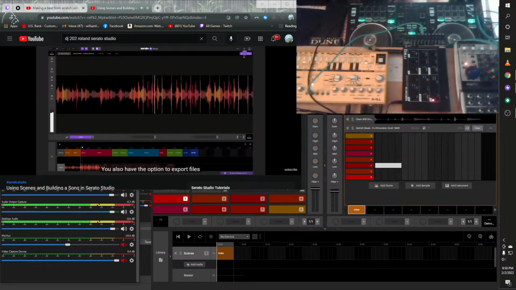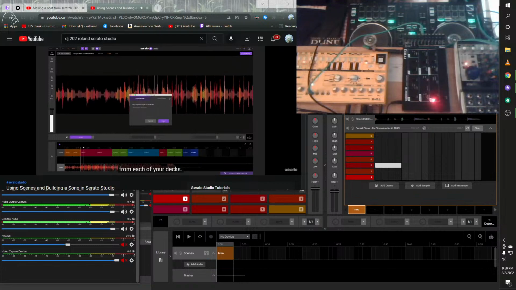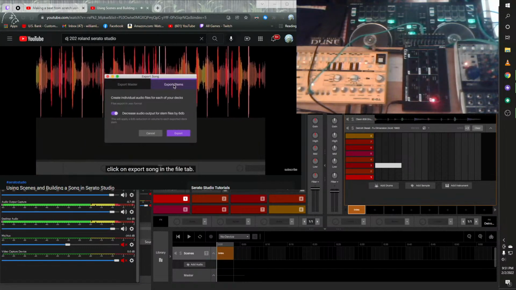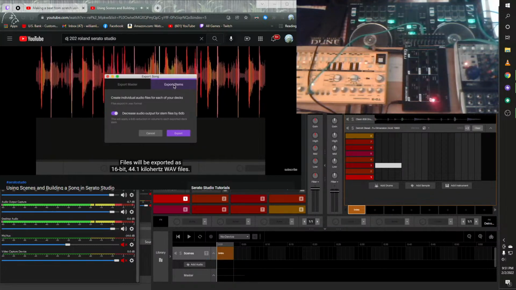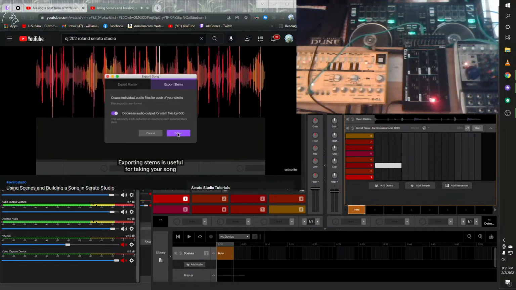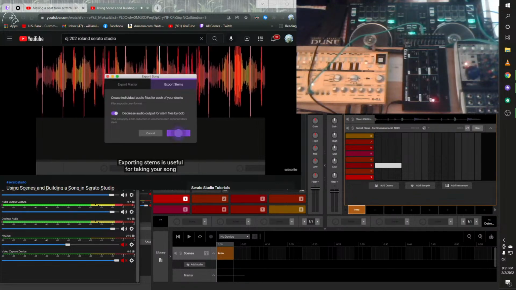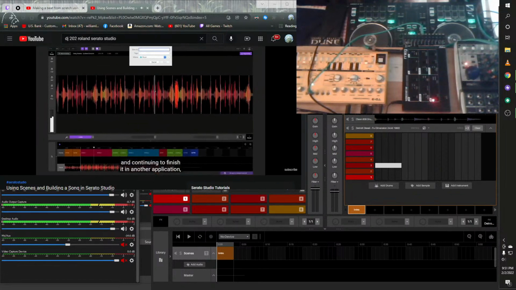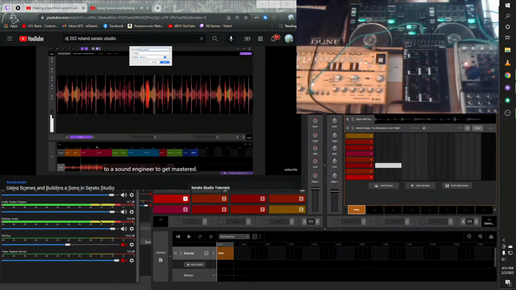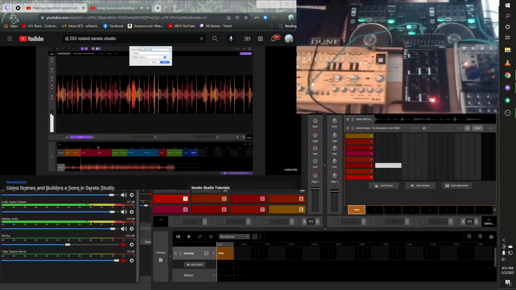You also have the option to export files for each of your decks. This option can be found when you click on Export Song in the File tab. Files will be exported as 16-bit, 44.1 kHz WAV files. Exporting stems is useful for taking your song and continuing to finish it in another application, or if you need to send your song to a sound engineer to get mastered.